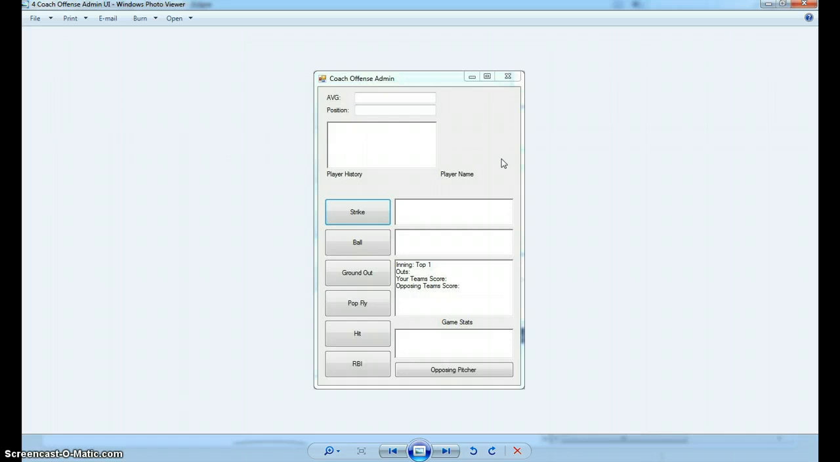And these are the main interfaces that the coach is going to use to score the game. So when his first batter is up, I'm going to populate these fields, hopefully with a picture of the batter and the batter's name and the batter history. As the game progresses, I'll have all of the player's history of his at-bats displayed here. This will be the player's overall average and the position that he plays. And the coach will just click on these buttons.